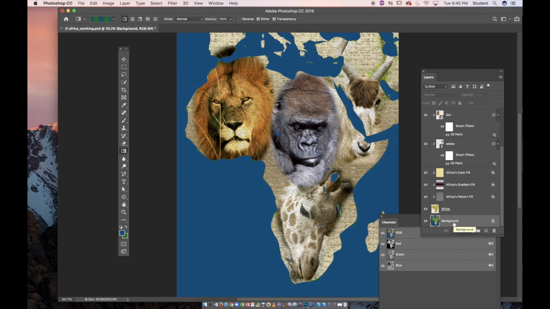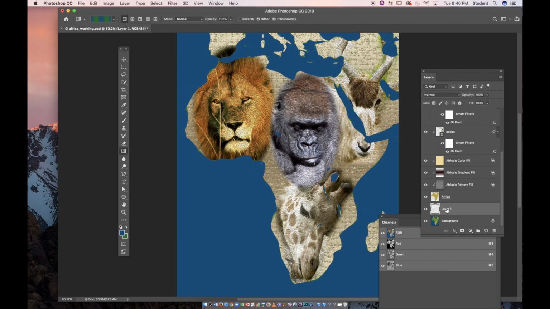Click the New Layer button at the bottom of the panel to create a new layer called Ocean. There's a little button here that says New Layer. Not to be confused with New Group, but the New Layer button. You click that, and it'll make a layer above the background. We'll call it Ocean. So that's our Ocean layer.